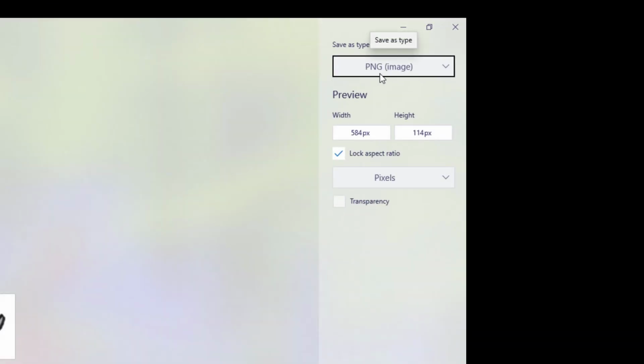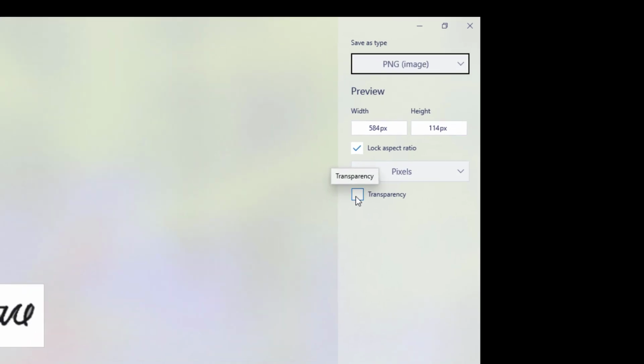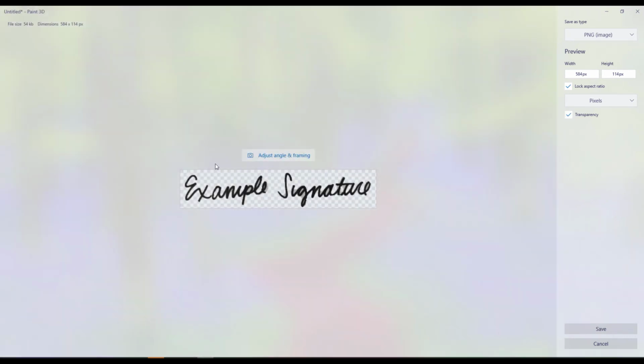Make sure that the type is a PNG, and then also make sure to check this transparency box. Once you see that checkerboard background, you'll know that your signature is now transparent and we're ready to save.